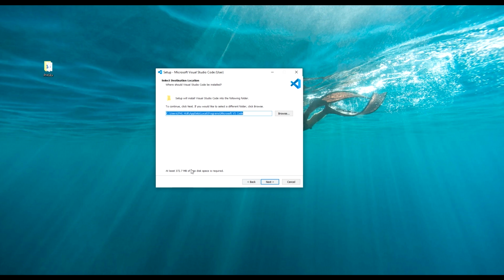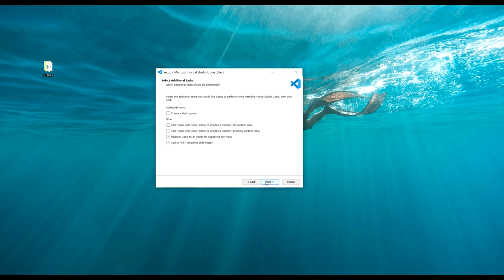You make sure you have at least 372 megabytes of free space available. You click next, and then it is very good to check this. This is already checked, so that is okay. And then you can create a desktop icon so that you can easily run your Visual Studio Code.